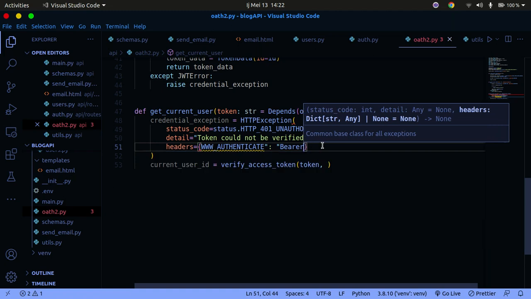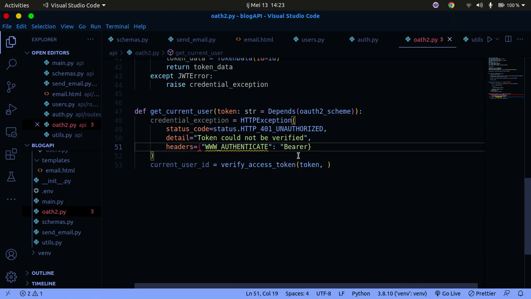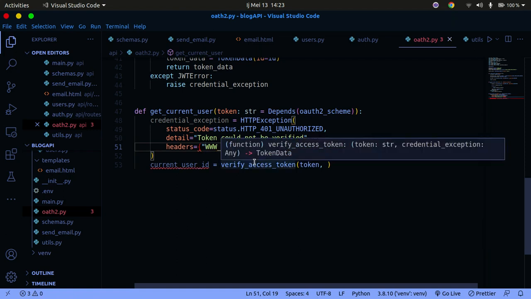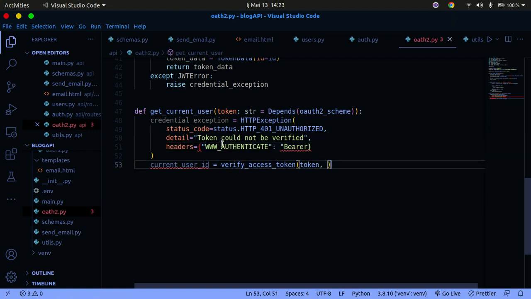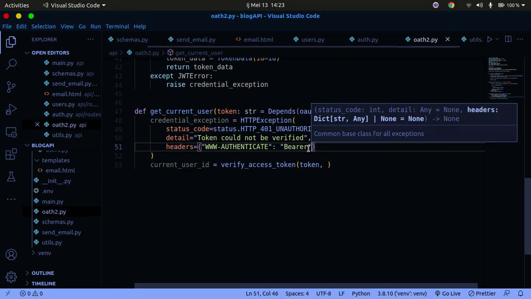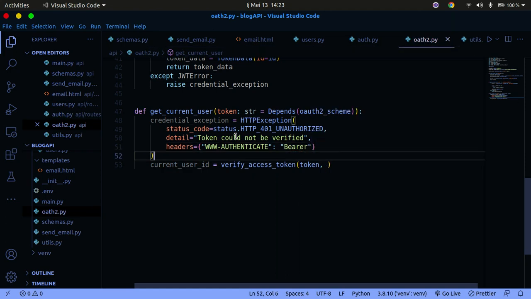So that's basically what we need for that to work. This is going to be a string, so let me put that inside of quotes. Okay, so WWW-Authenticate, this will be a hyphen, not an underscore, and this is of type Bearer, just like that. So I'm going to close off that quote. That's all we need for the credentials exception. So I'm going to copy this and pass it in there. Once we have that done, that's basically what we need.